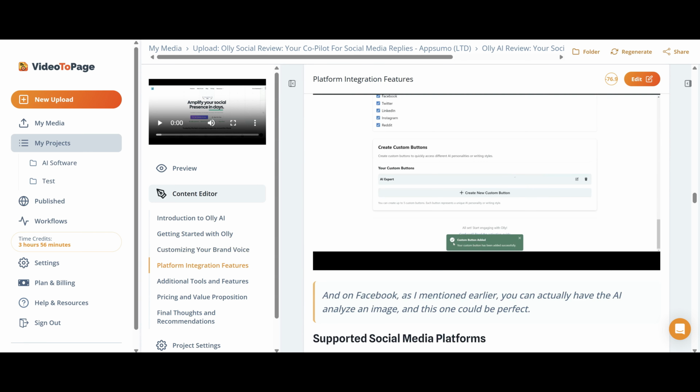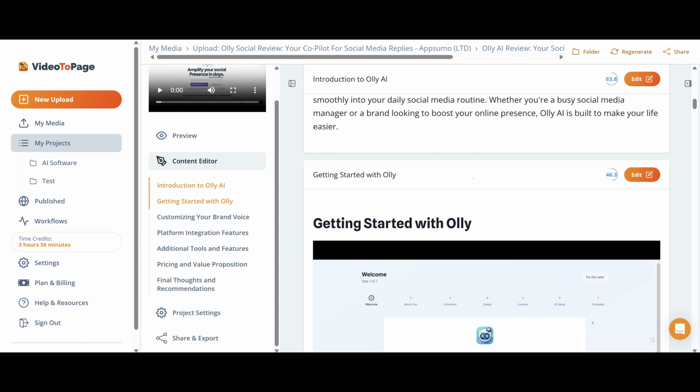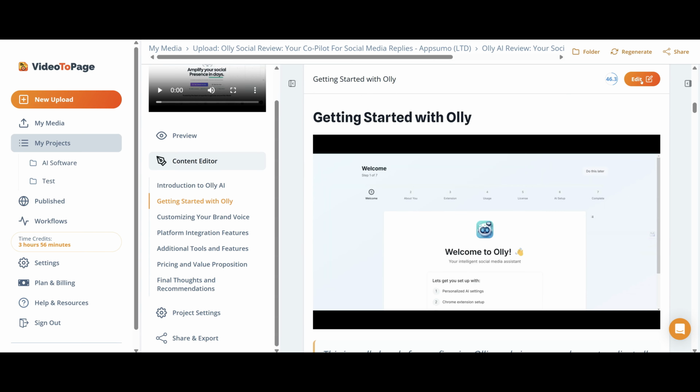So it looks like it has, and that's really cool. So if it has a lot of errors, you can just do that. And it actually hasn't taken any credits off for regenerating. So let's say we want to edit from the actual blog post and sections itself. All you need to do is go to a section and go to edit.